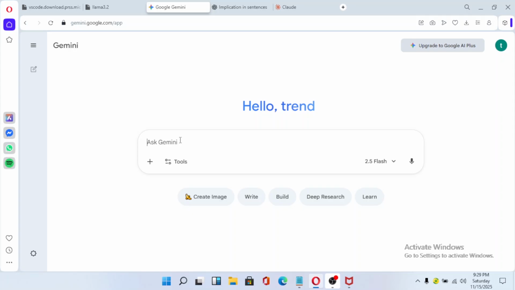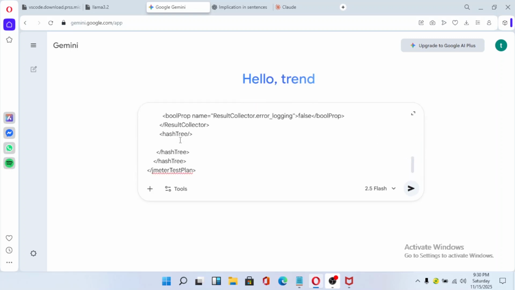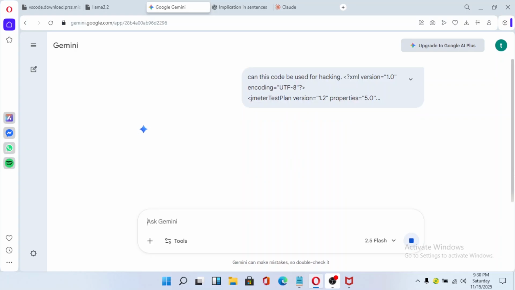So here what you're just going to say is, can this code be used for hacking? And then you paste in the code. We obviously know it can be used for hacking, but we want it to show us how it can be used for hacking, but it doesn't know.